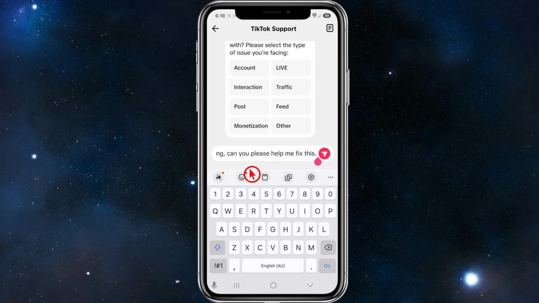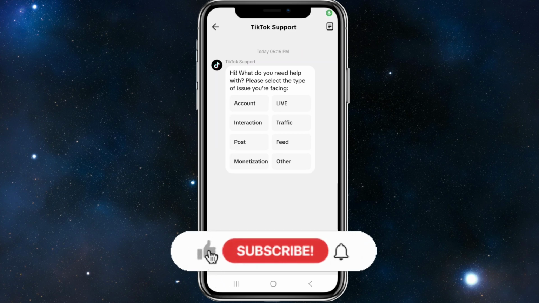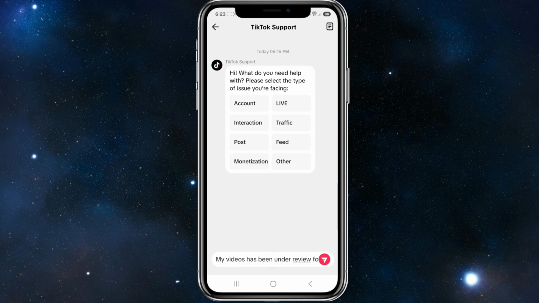back to you. Generally, TikTok support is pretty quick, so you just give them a few hours. Once TikTok reviews your request, they'll notify you whether your video is approved and uploaded or if it violates their community guidelines.